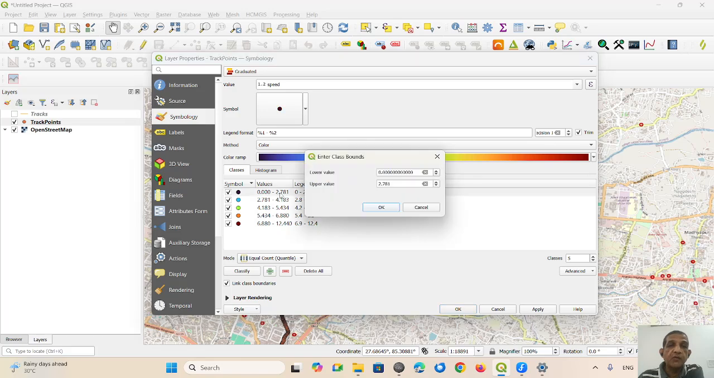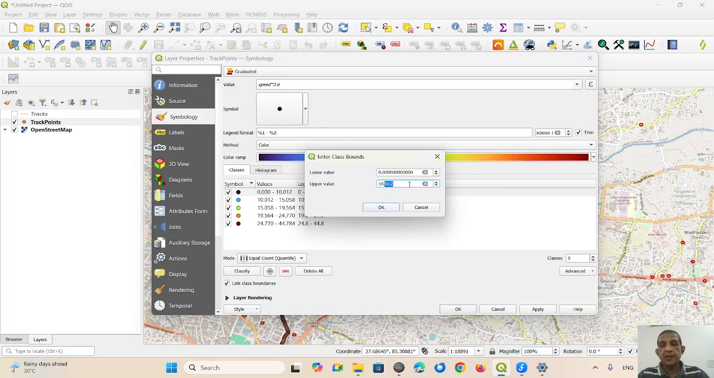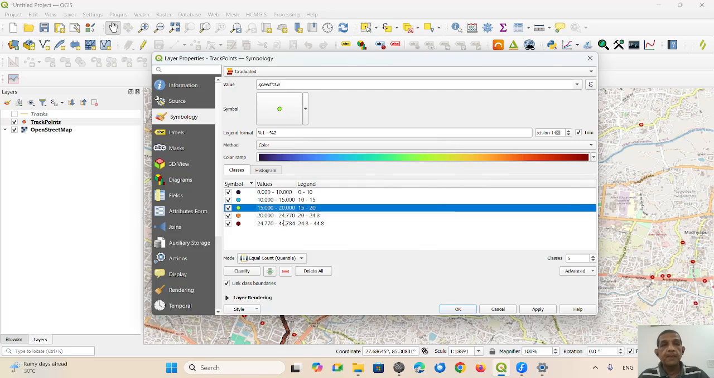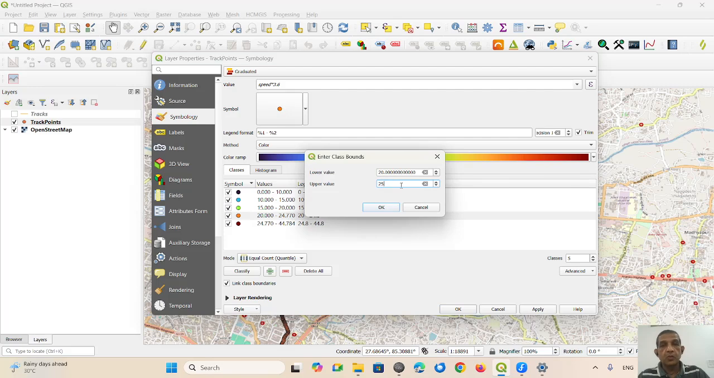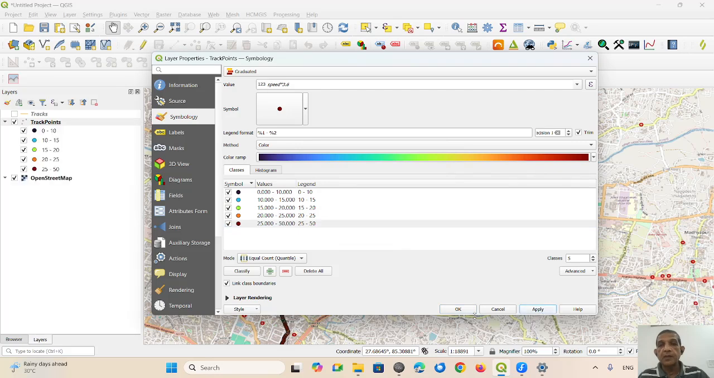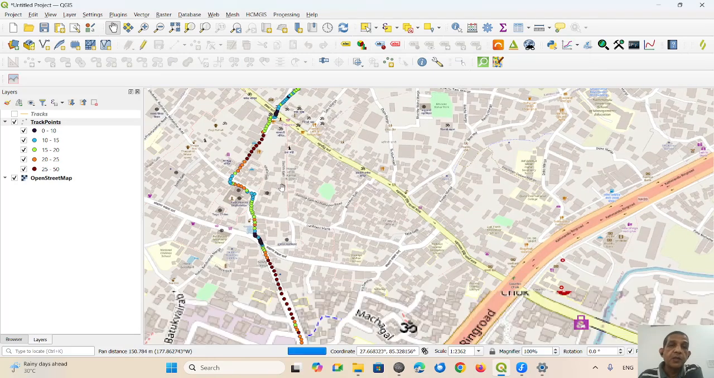If you want to change the value, or if you want to change it to kilometer per hour, just multiply by 3.6, so that from meter per second it is changed to kilometer per hour. And you can change this range to some round figure, like 15, 20. So this is how we can do this, and if you apply this, we can see that the color has changed.